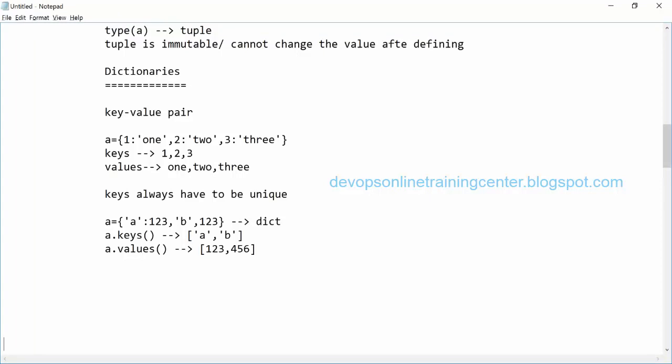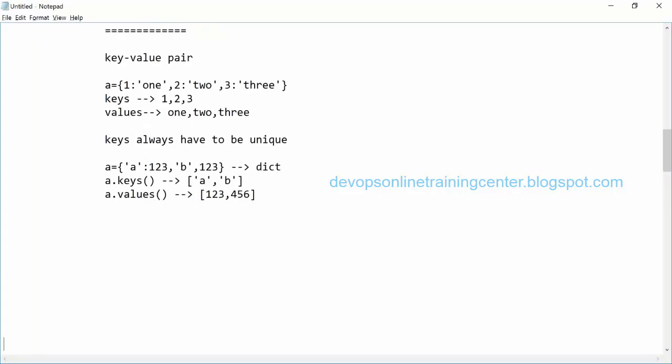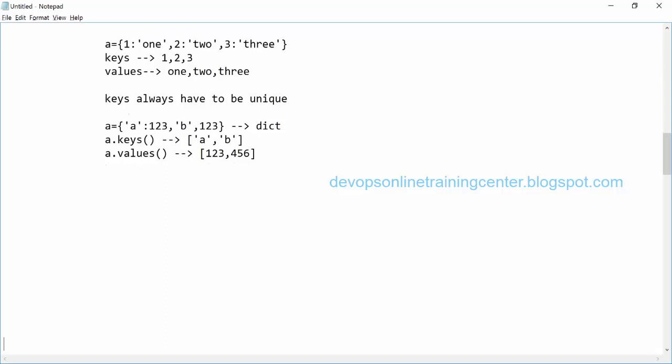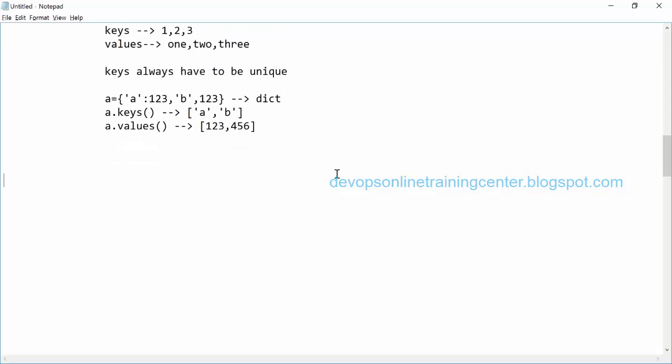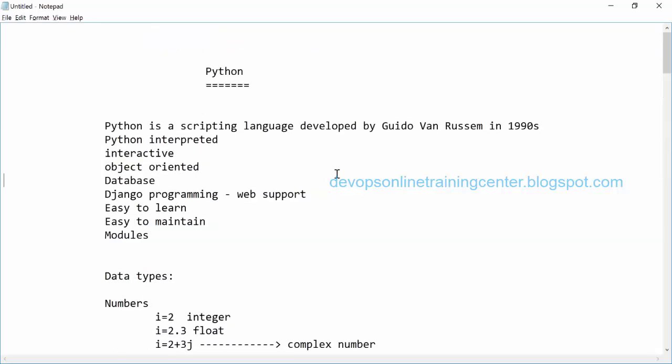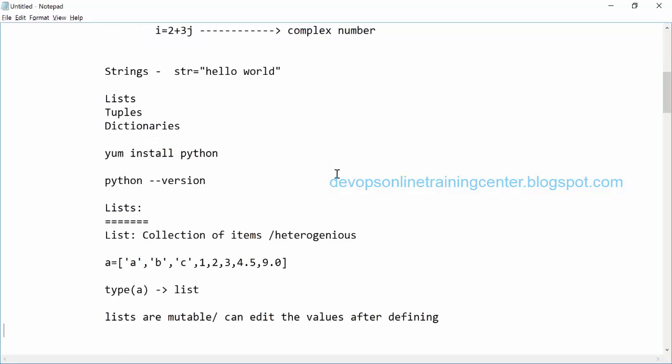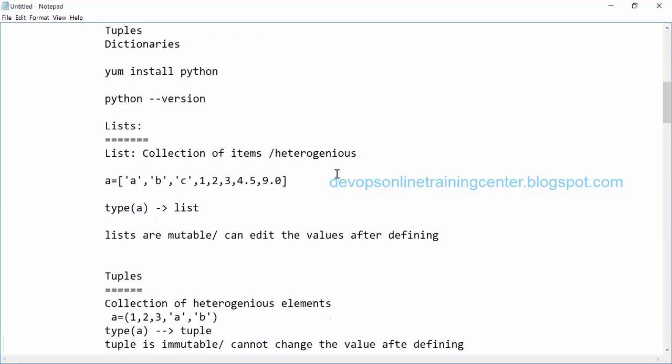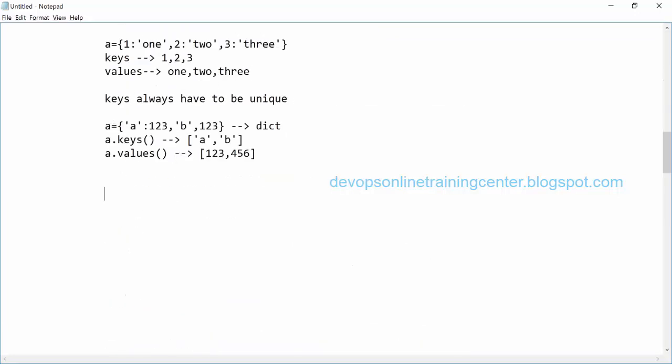So these are the primary data types of Python: integer, string, lists, tuples, and dictionaries. These are used to store the data in the form of variables, right? So next let us try to write some sample programs. But before that we need to see something called indentation, right?